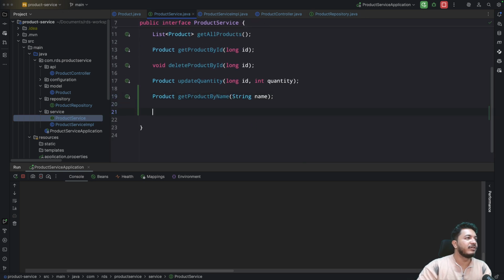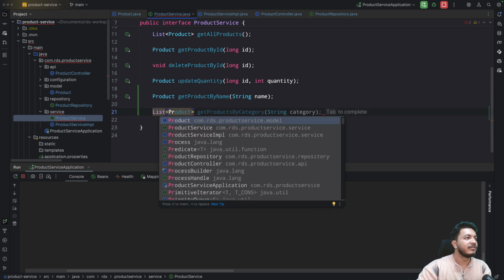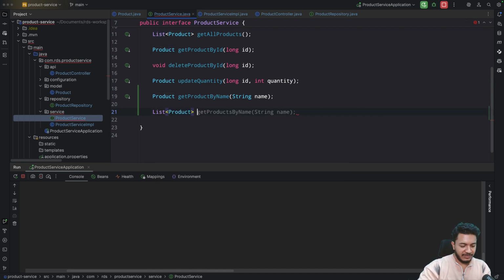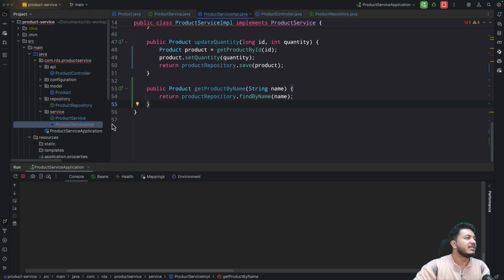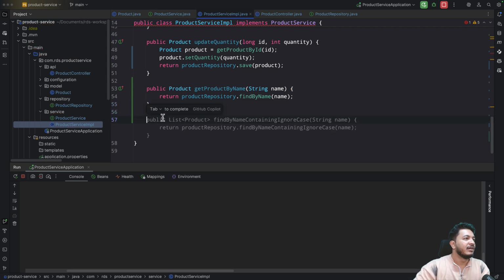I would create a list of product and findByNameContainingIgnoreCase. Let's keep the same name, and I'll also go to my implementation and implement the function there quickly. Let's implement it here. List of product, and yeah, it got implemented.